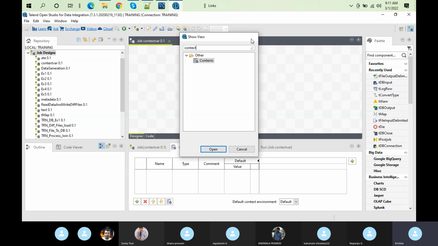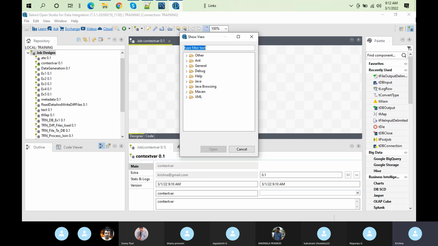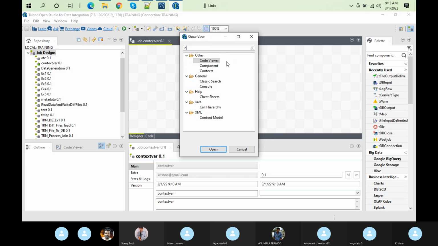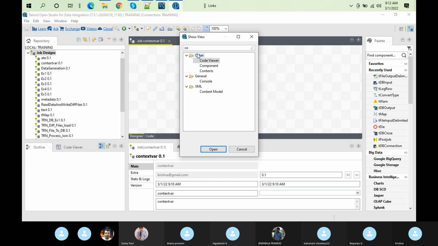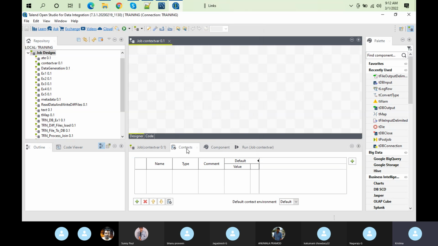So if by mistake it is not opened or it is closed for you, or if you miss any tab and are not able to see it, just go to the window, show view. This is called a window, right? Whatever tab is missing, whatever you are not able to see, you can find in the show view. You can just type context here. So this is how you are going to get it.